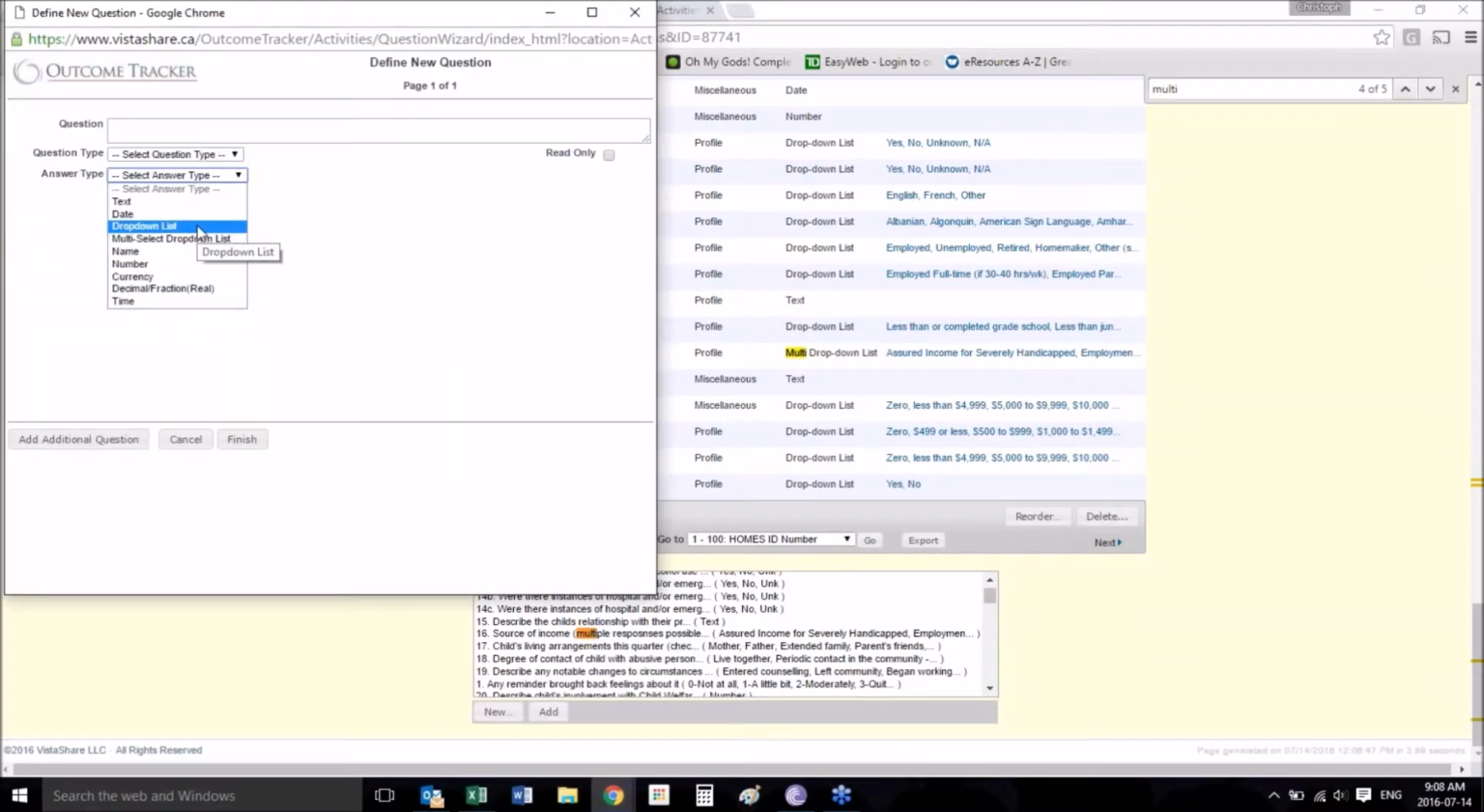You want to use a drop-down list when you're reasonably sure that each person should only have one answer to that question, and a multi-select drop-down list if you're reasonably sure that it's possible that a person could have more than one answer to that question.